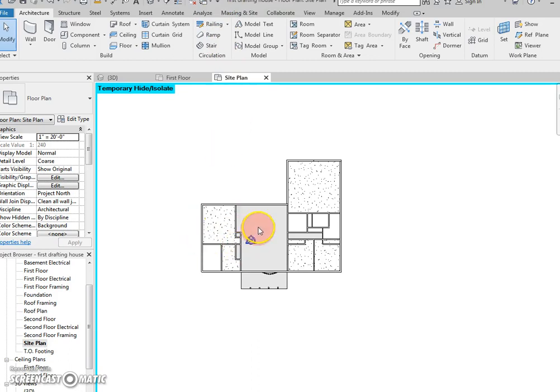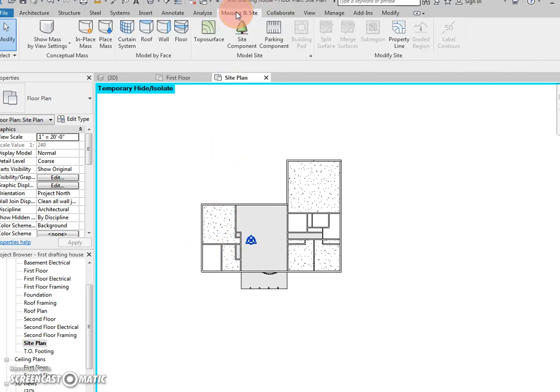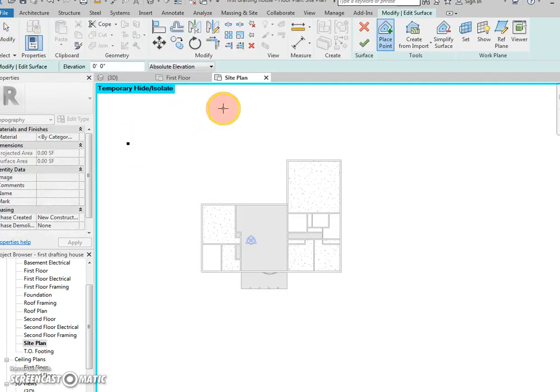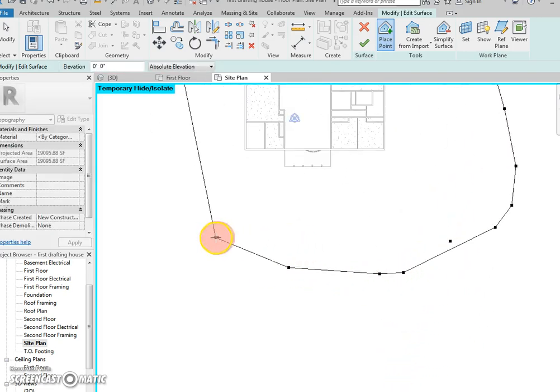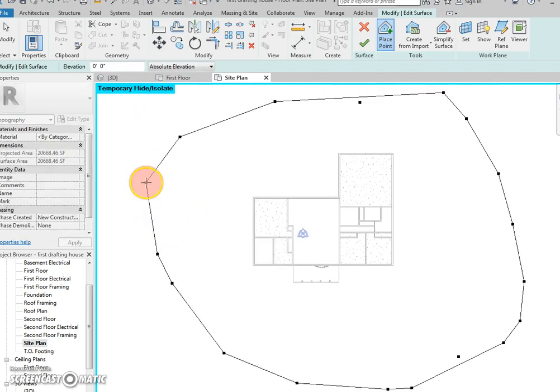Anyway, once you have that done, hit Massing in Site, and you're going to hit Topo Surface. Okay. Start clicking on the outside of the house. Now, this is land. You see it starts to do these lines. Doesn't really matter where you click. Just give yourself some space. You see how my floors just vanished? That means I have land now through my house.